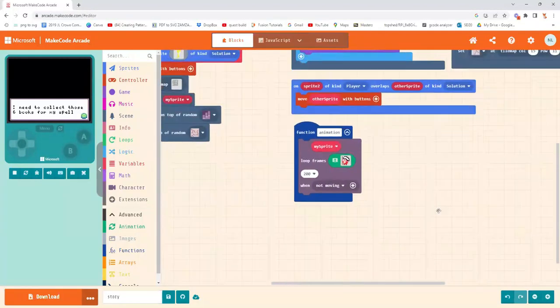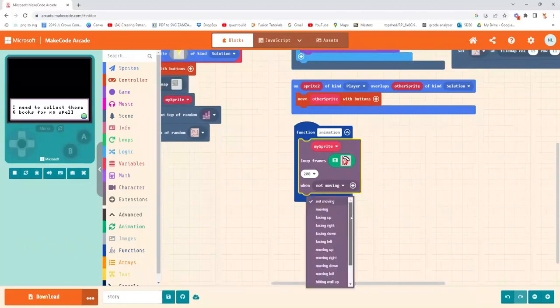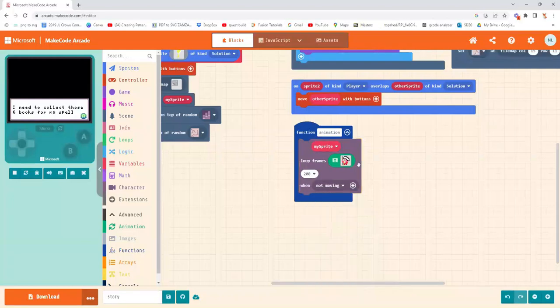Now, if I come out and I click on this, you can see we have a lot of different animations. And this is the beauty of the animation block. To build this code out is quite difficult. So this animation is only for my character when they're not moving.